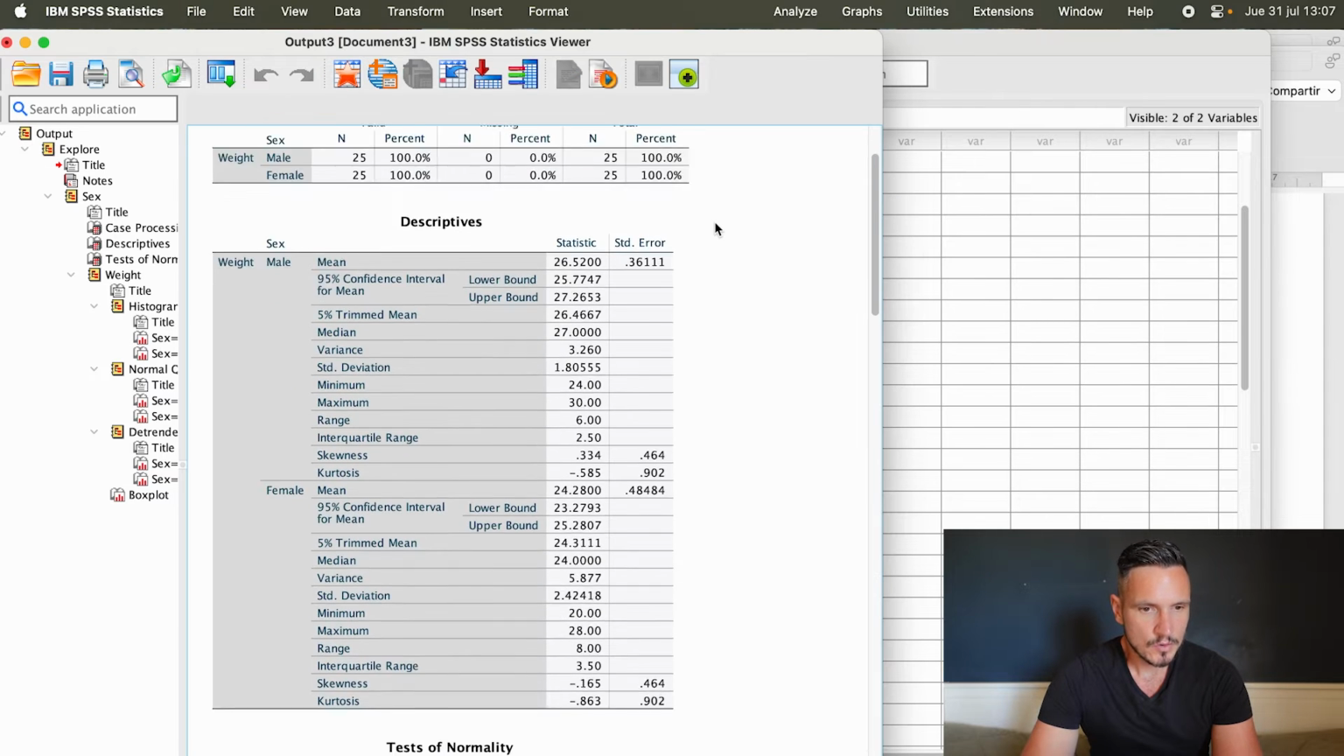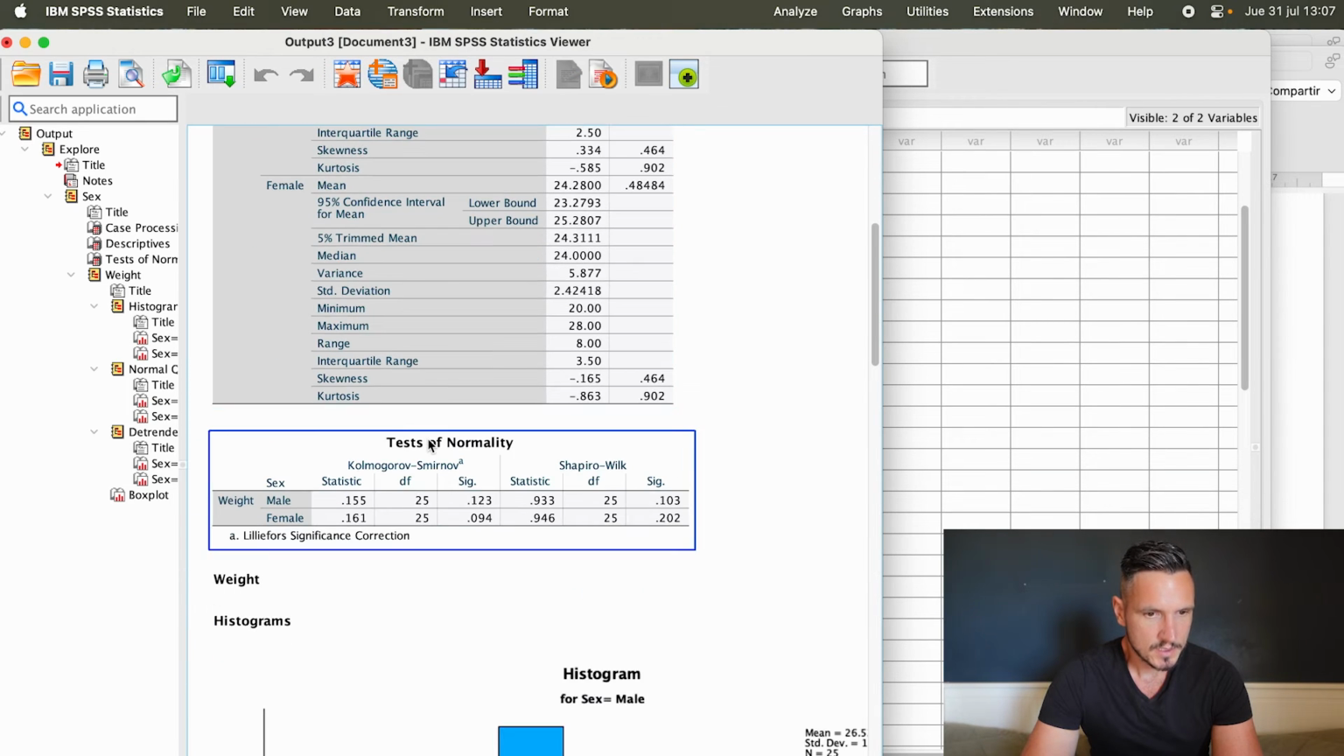And then I'm just going to scroll down slightly until I get to this test of normality table. And this table actually contains a couple of different normality tests. So we have the Kolmogorov-Smirnov test and we have the Shapiro-Wilk test. Normally when we have fewer than 50 data points, we use the Shapiro-Wilk test, and we use this test on the left when we have more than 50 data points.